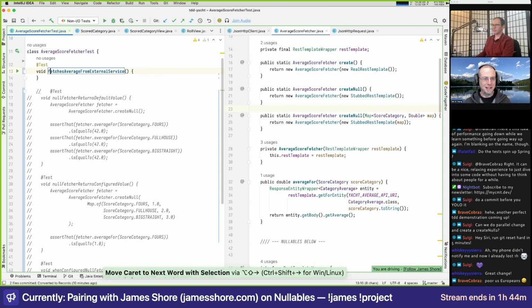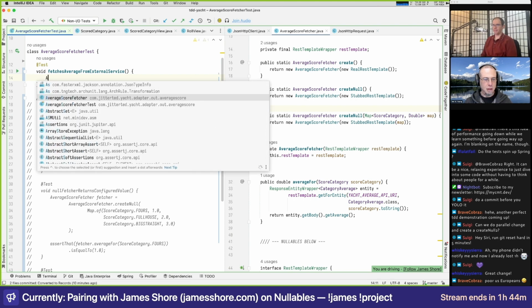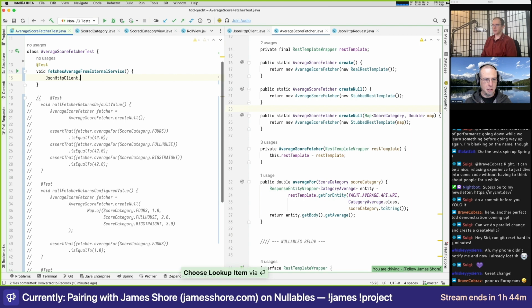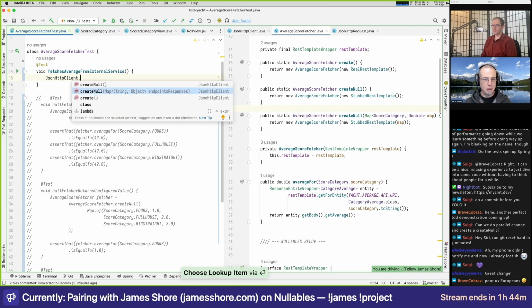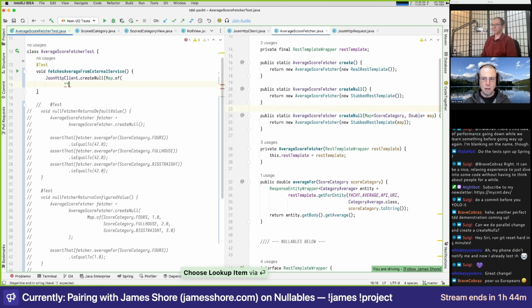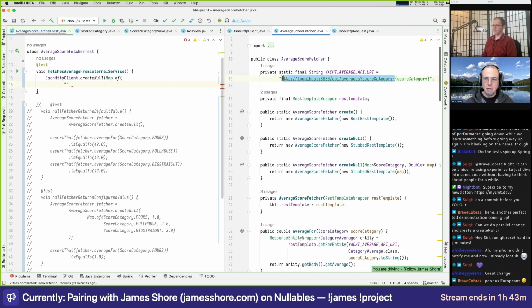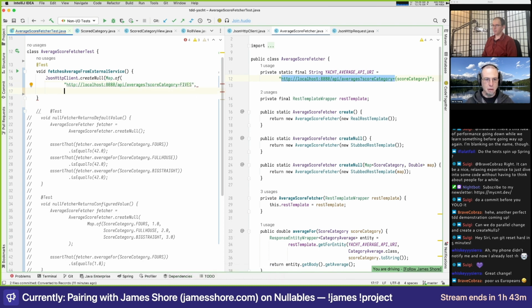So I'm just going to say fetches. And so we would say AverageScoreFetcher. So first we'd say JSON HTTP client, right? And we're going to do this one that takes the responses. And so that's going to be a map of some URL to, we would like it if, something like score category, let's say 5s, that we'd like to return.